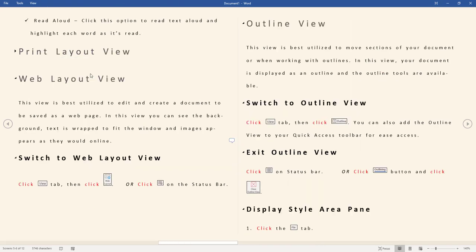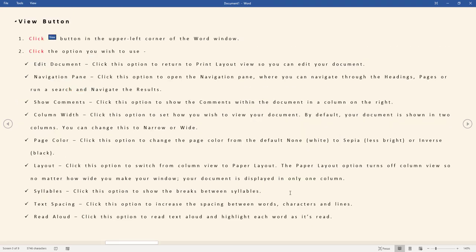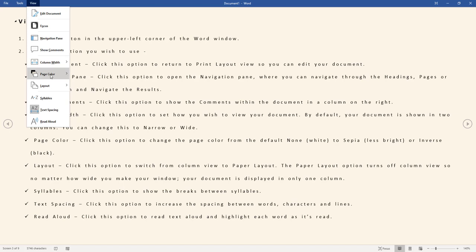Default sets it up within the 2 columns. Wide takes me back so I have 1 column of my information. Now before I switch it back to our regular view, I want to show you one other option in here. If we click the View button again and we come down to color, which is no longer grayed out, you can see right now I've got it set to what's called the less bright color.